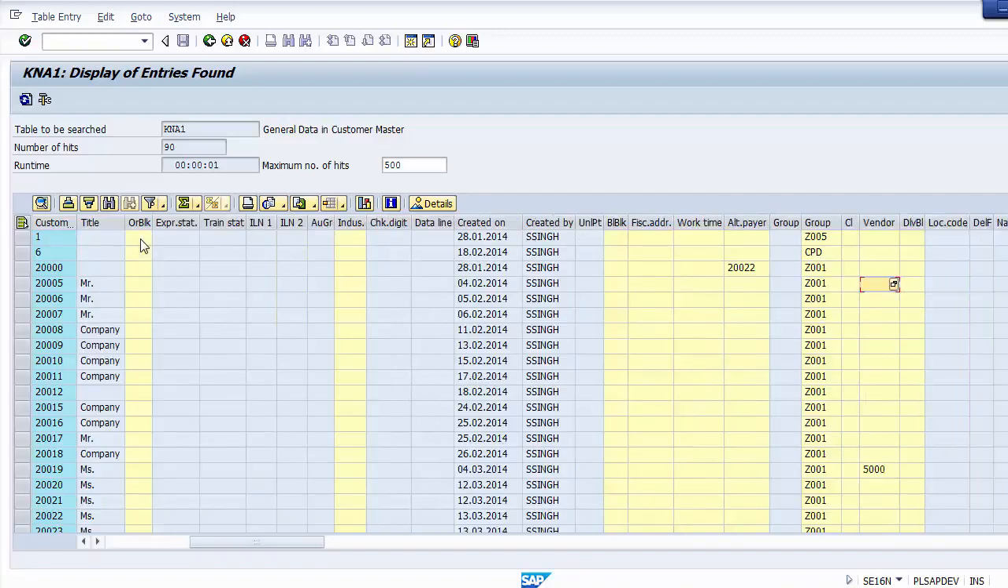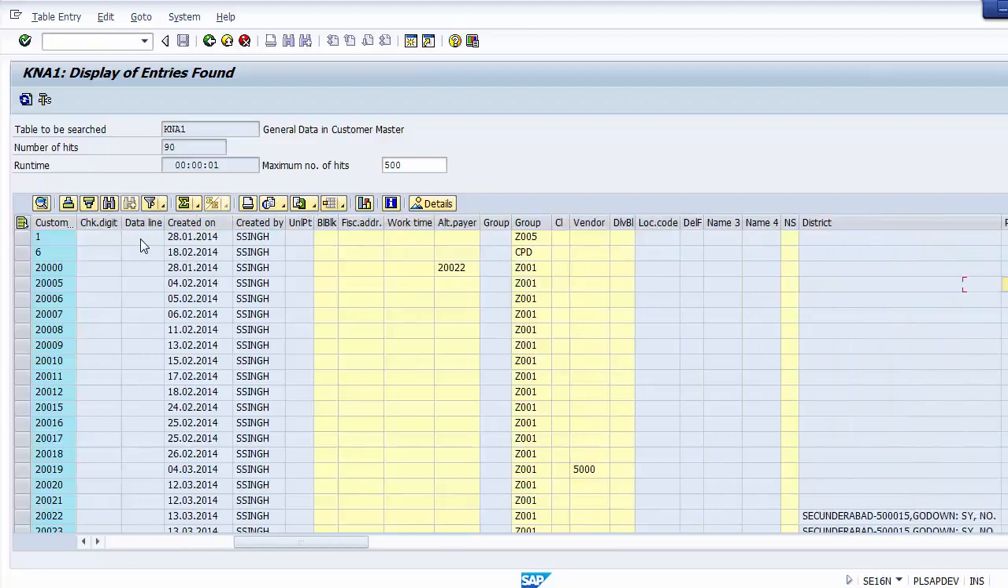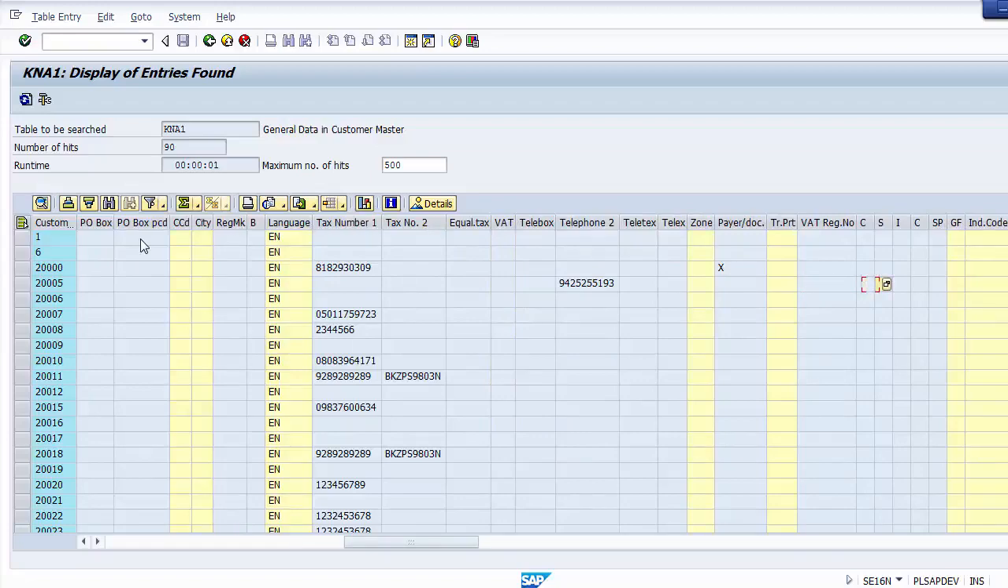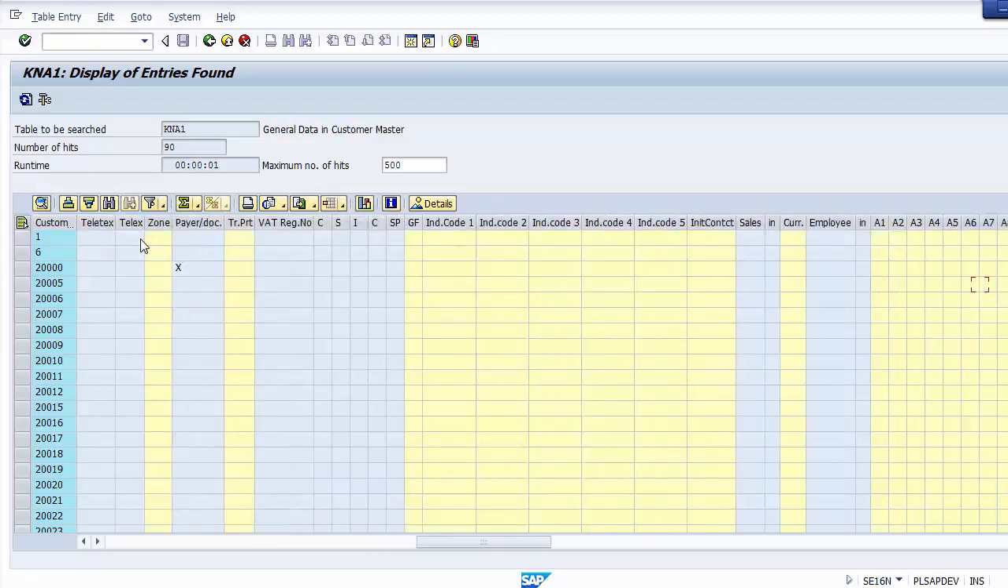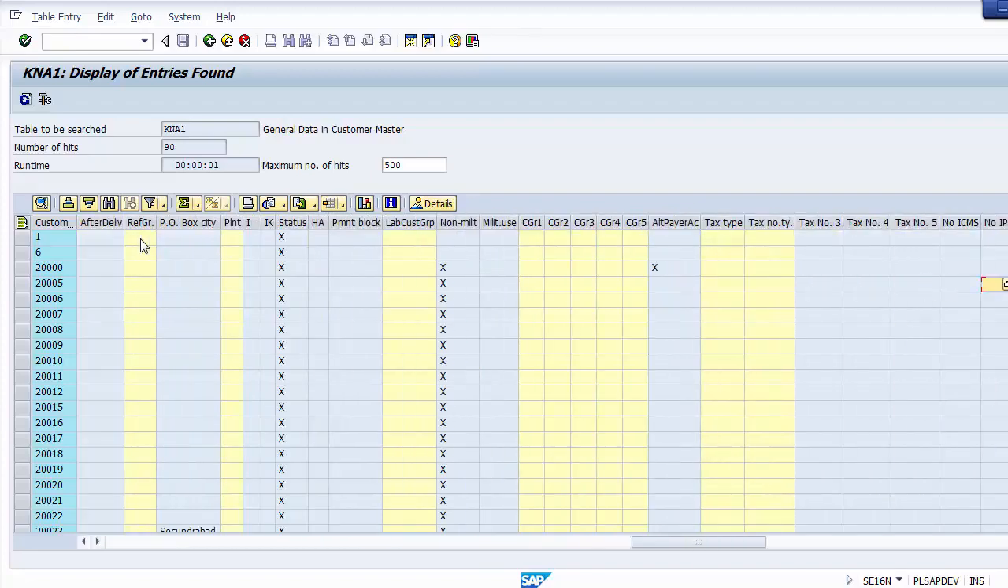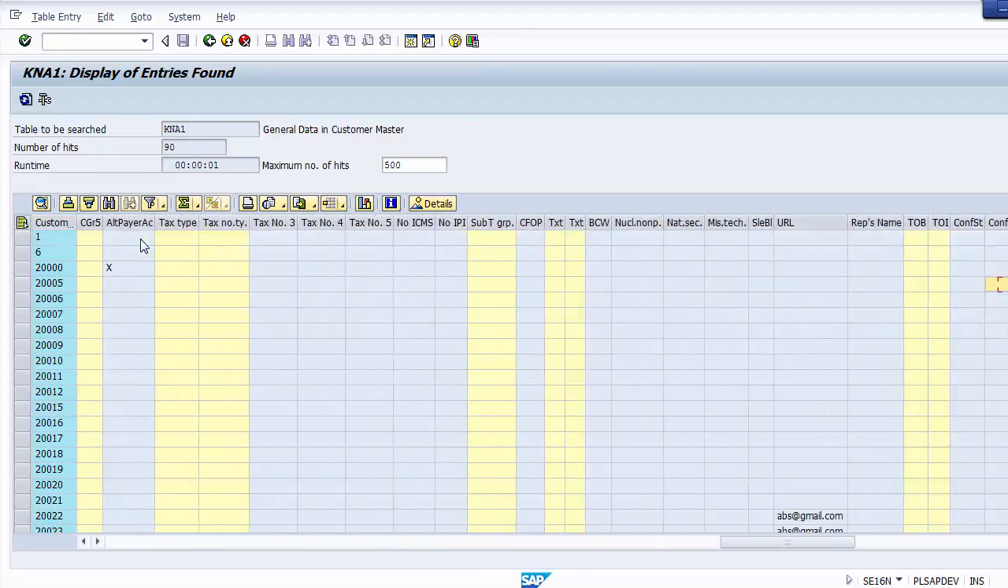Then moving on, you will find the vendor. If there is a relationship between them, it will be reflected to you. Language is there, then tax number is there, telephone number is there. So there are a number of things as per the master data. If you fill those things, they will be reflected over here, else they will show you as blank.